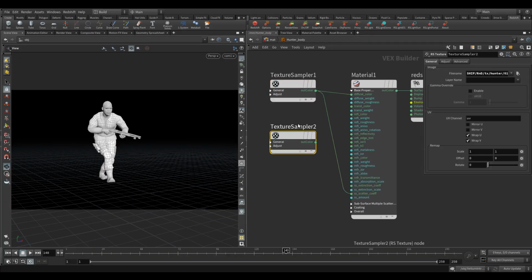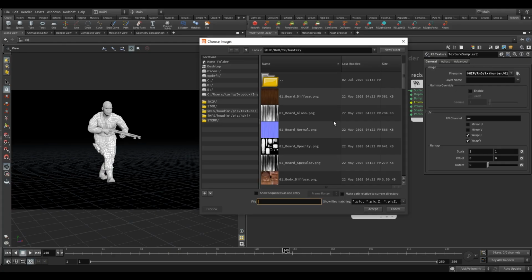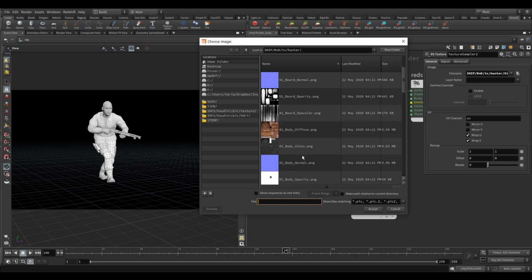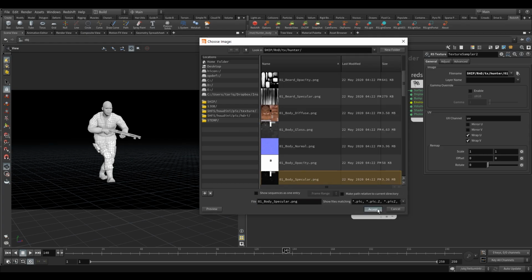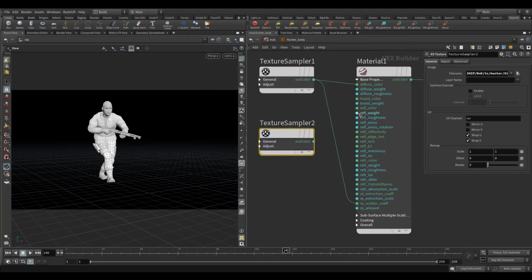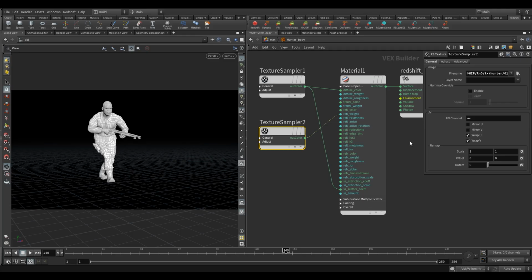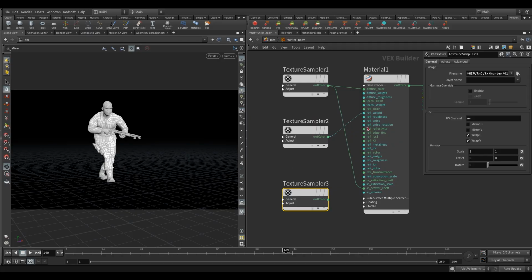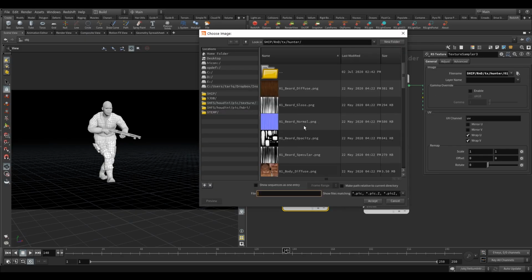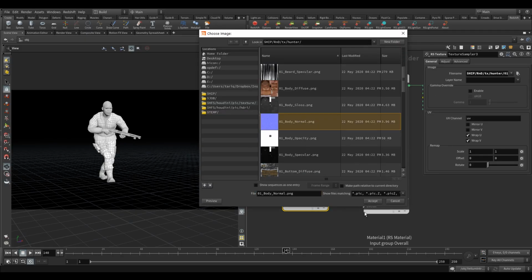We've also got a specular map, I believe, for this. So body specular, there we go. So we can use that for the reflection weight. Okay, and then we've also got a normal map that we can use as a bump. So body normal.